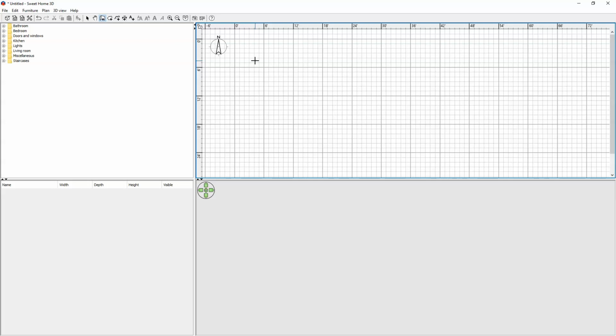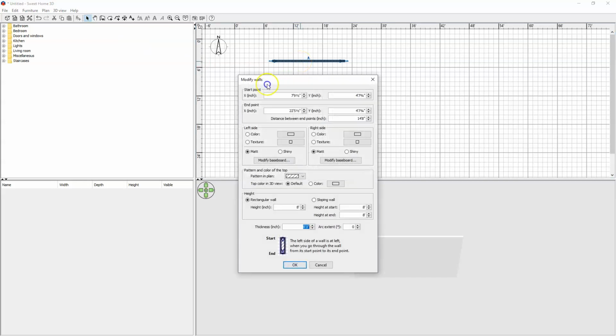Let's say that I want to make a line that starts at 0, 0 and goes to the right 18 feet. To start that, I'm just going to draw an arbitrary line of any length, just in no man's land, just drop it right there. The next thing I'm going to do is click on my black arrow and double click on that line, and it brings up the Modify Walls dialog box.